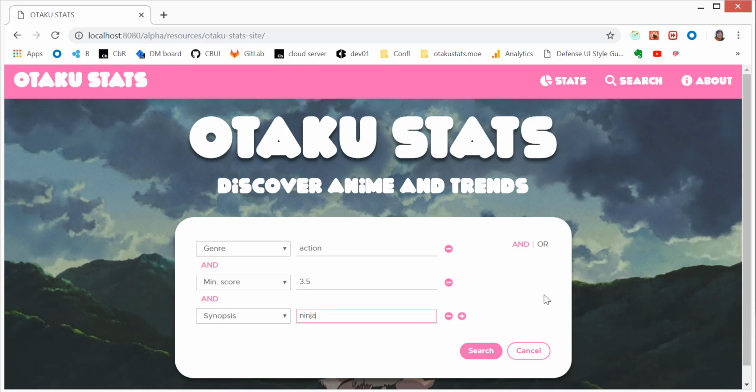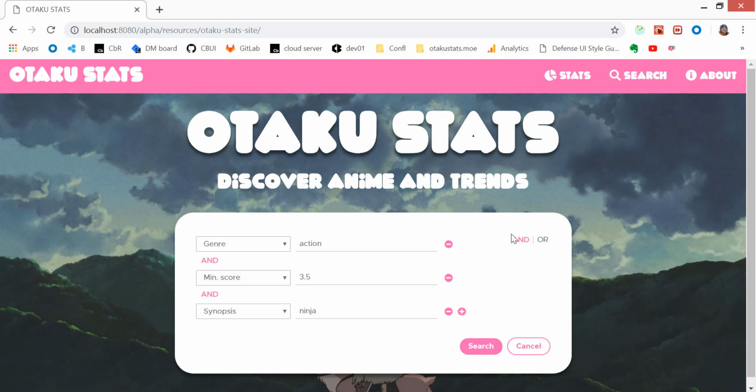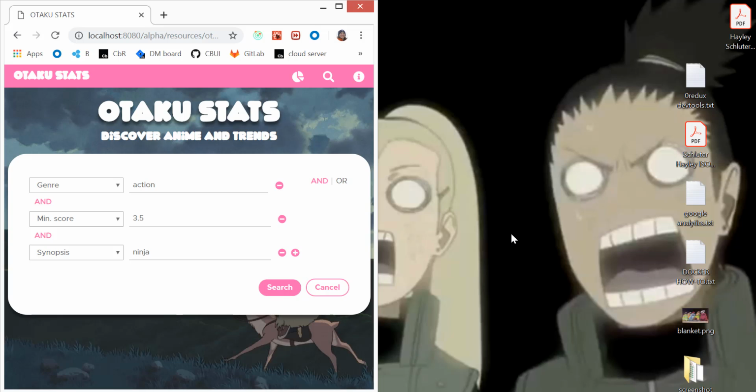That was super easy to do, and I can also do ands and ors, so I can make this an exclusive or inclusive search. It's also 100% mobile responsive, so even if we go smaller, it's still going to look really nice. And now I'll click the search button, but we don't have a results page yet, so we're not going to see anything yet. Still a work in progress.